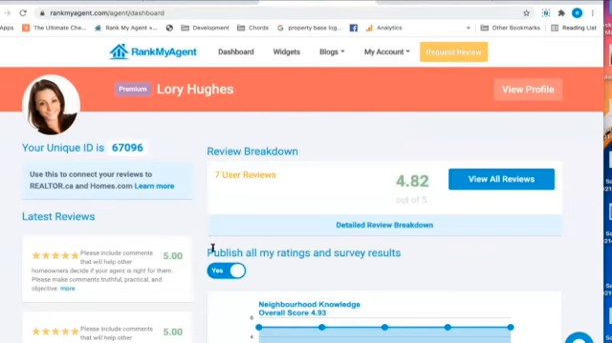So once you're logged in, the next step, of course, is to take a look at your profile, head over to My Account, Edit Profile.